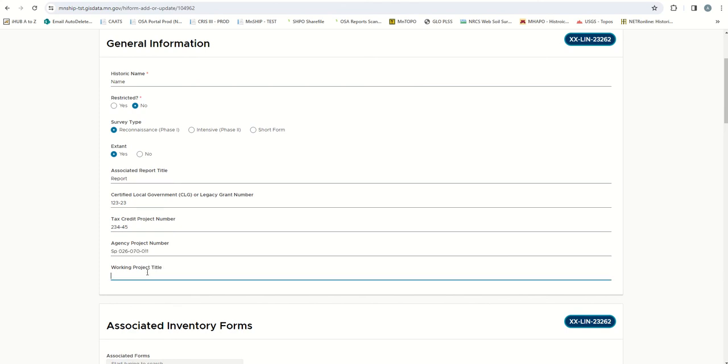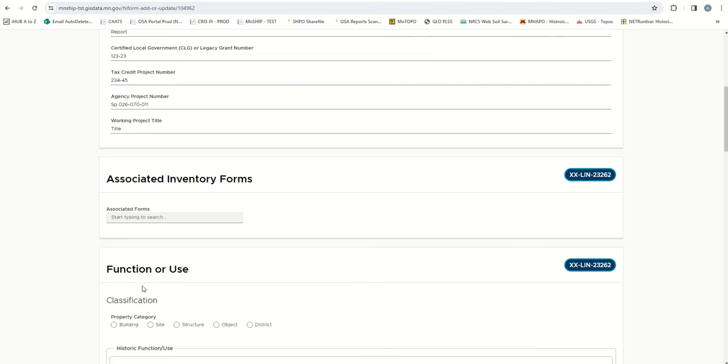and working project title. Now it's important when you're entering multiple properties for a particular project to make sure that the working project title is exactly the same for all of them. That'll help you out when you're in Manage Forms and you're trying to select all the properties for that particular undertaking. So be really deliberate about how you enter the working project title.